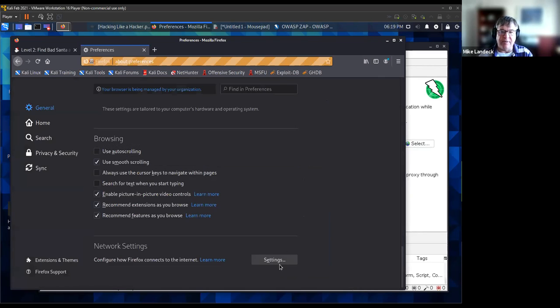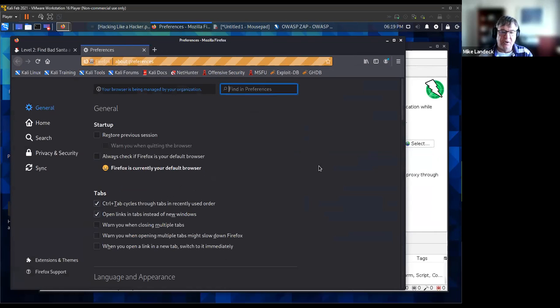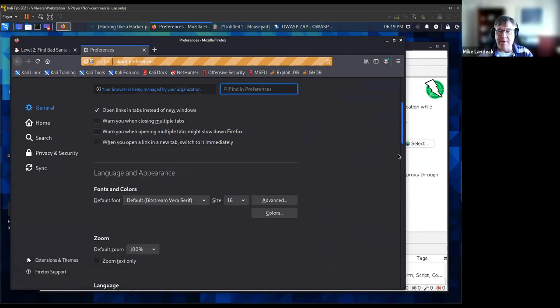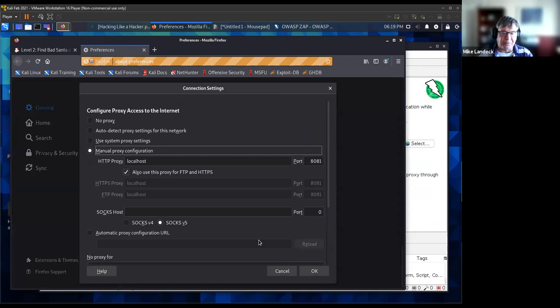And the way I got there was I opened up on the very right-hand side of those 3 lines. If you click that, go to preferences. When you get to preferences, scroll to the very bottom. It's always at the very bottom. Click on settings, and then confirm that. And if it's not set, localhost 8081.